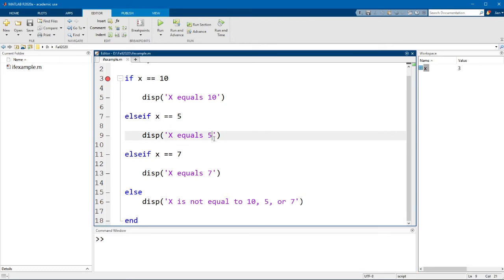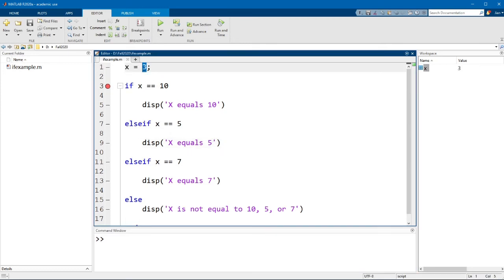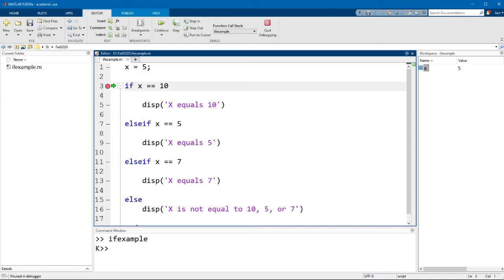So let's try that one more time, and this time I'm just going to set x equals to 5. So let me run this code now. All right, so x equals 5. So let's run that first if statement. So this condition is false, so we skip this line. Now, looking at this, we know that this statement is going to be true, so let me click on step.